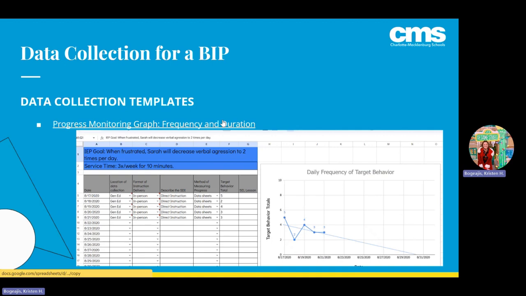This is an example of how you can chart and progress monitor the frequency and duration data. Essentially, you would take a goal, put it in here, and have the dates where the actual occurrences are. Let's say, just as an example, we're doing the pinching again, right? On Monday, this is the same example I just gave, you have 5 pinches. Tuesday, you have 4. Wednesday, you have 2. Thursday and Friday, you have 0. This is going to chart that frequency of the targeted behavior.